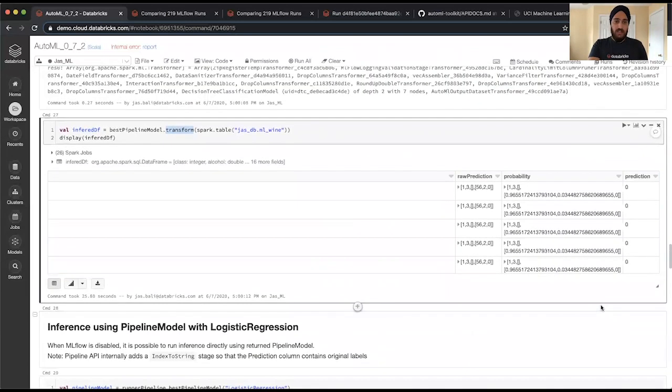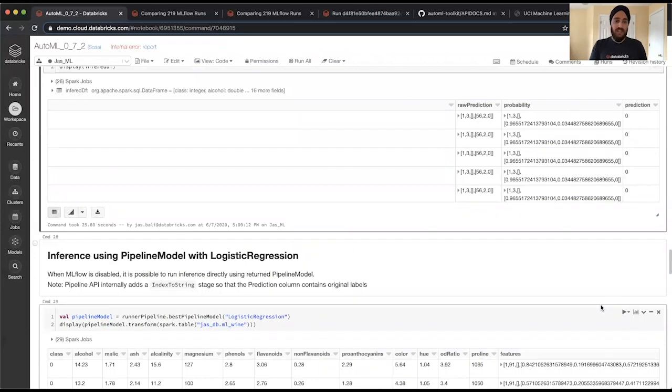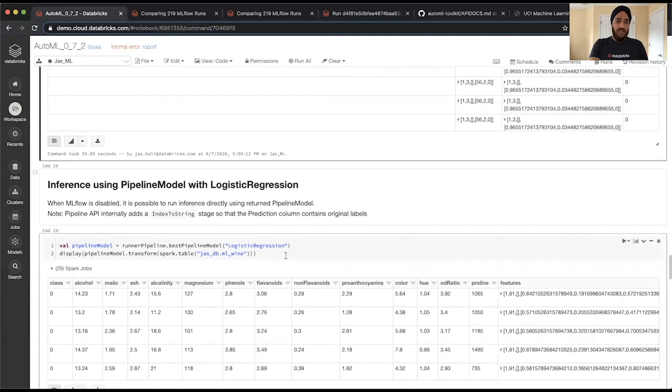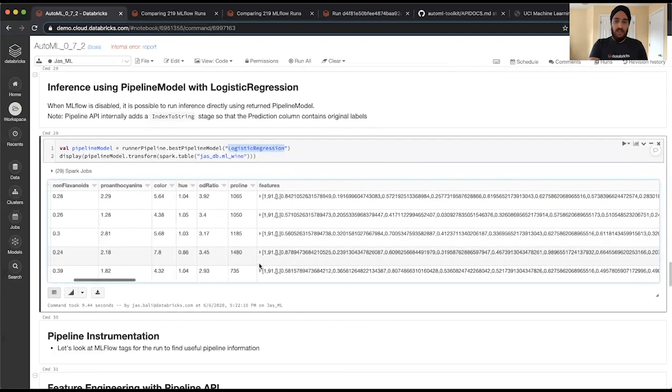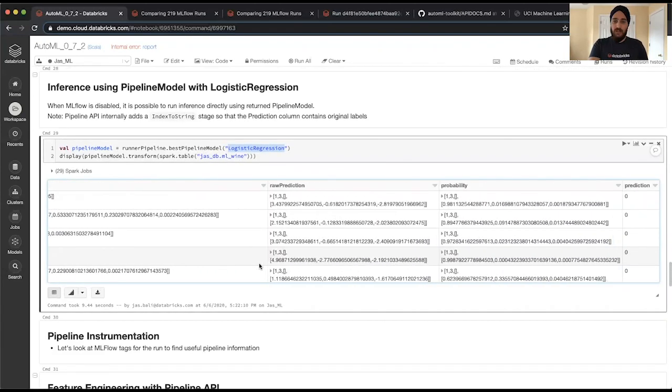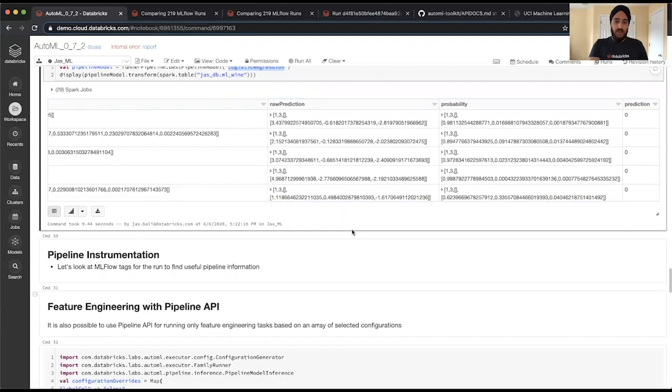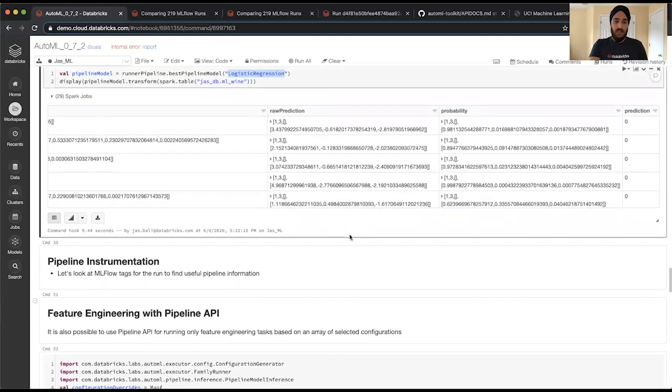The next part is running inference using the pipeline model directly. We don't recommend doing this, but for some reason, if you are not using MLflow, you can directly get access to the pipeline model that is returned by the family runner API. So as you can see here, I'm loading the logistic regression pipeline model and doing a transform on it. That's what this one does. And we can see here that we have the predict column. So that's basically how you run inference, one of the two ways. Obviously, you want to use MLflow, but if not, you're open to using the pipeline model as well.